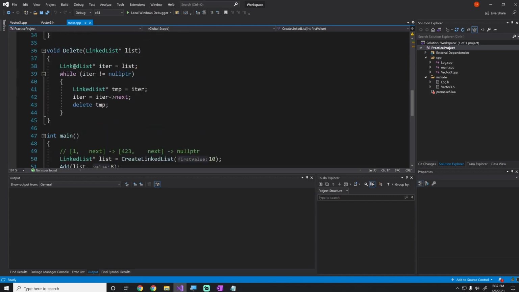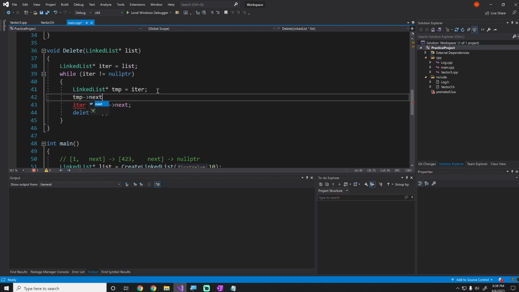And then finally, the delete function basically just goes and iterates through the list. And as we iterate through the list, we get a temporary pointer to the iterator. Then we assign the iterator to the next value, and then we delete the previous node. So we basically go through and we delete the nodes as we iterate, which should leave us with nothing. If you wanted to be super safe, you could also assign the values inside of temporary to null. So you could say temp next equals null pointer. That way all the data inside of your list gets reset to zero. It's not necessary, but it is a good habit.